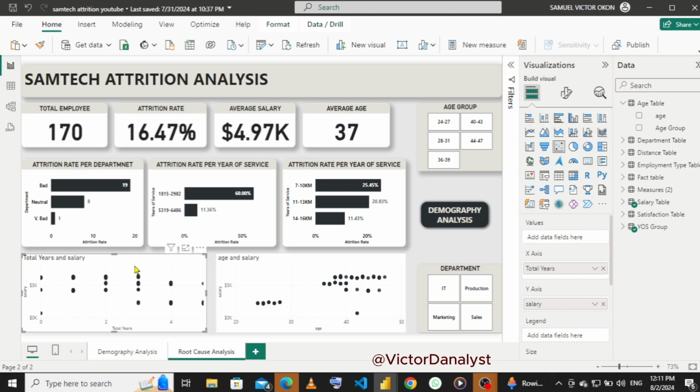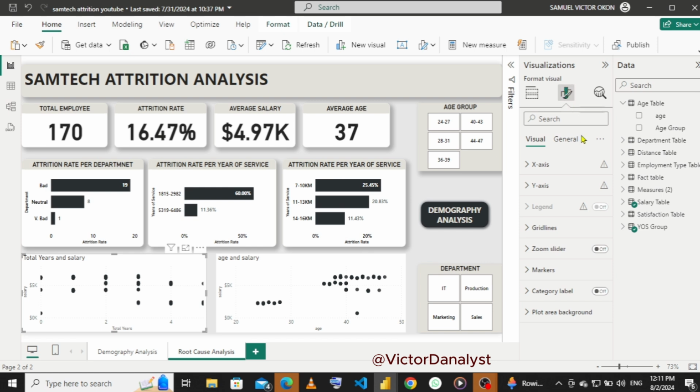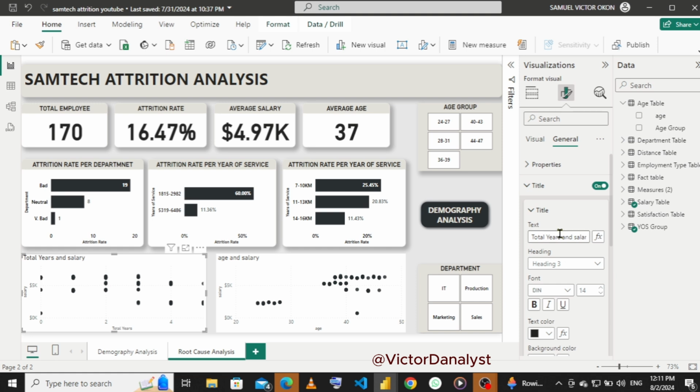So I will select this, our first chart. Remember how we added this title, we're going to change this title that is here. So we go to this Format visual, then go to General, then Title, then rename this to: relationship between years of service, YOS, and salary.